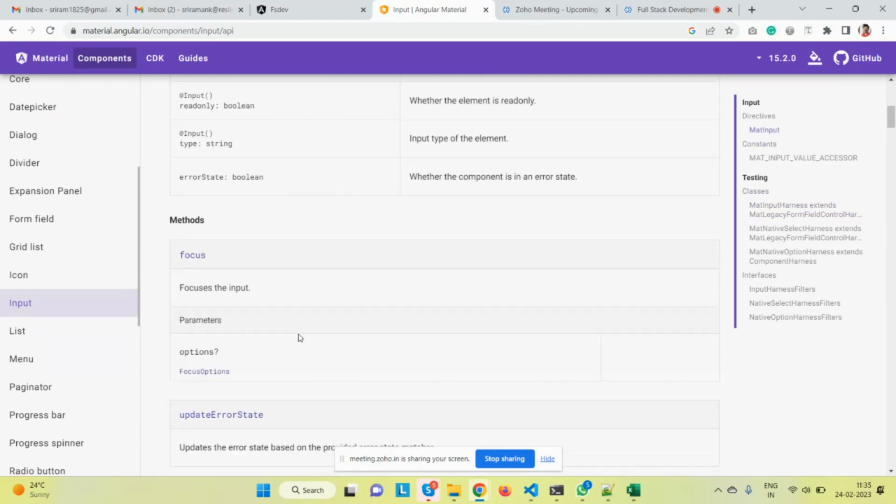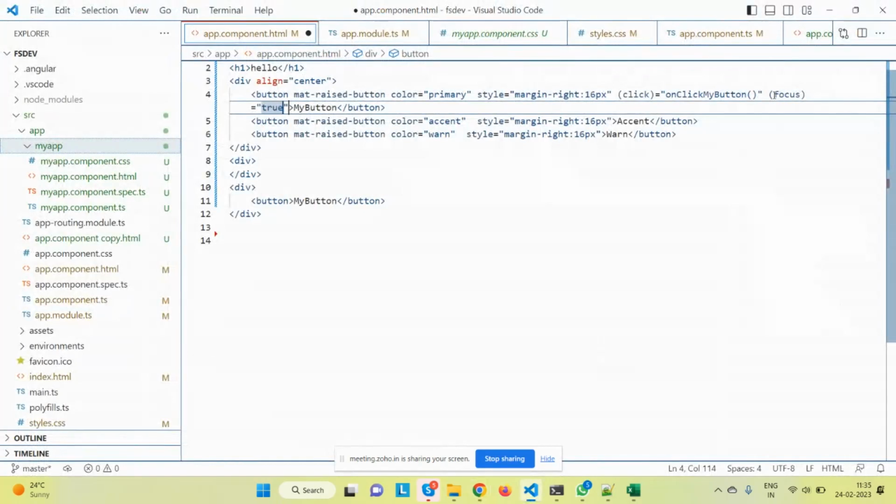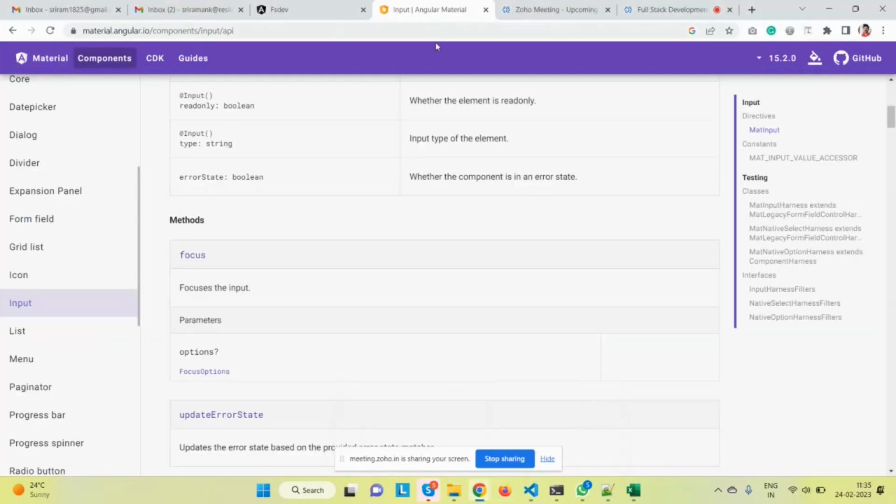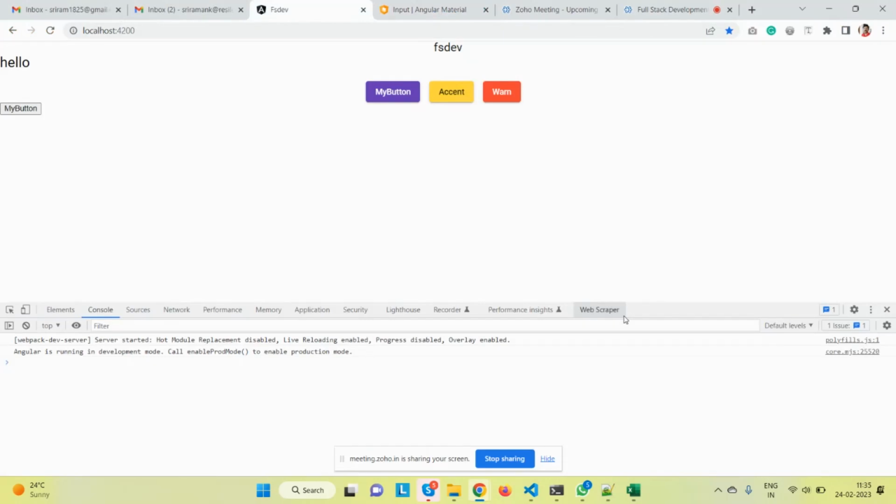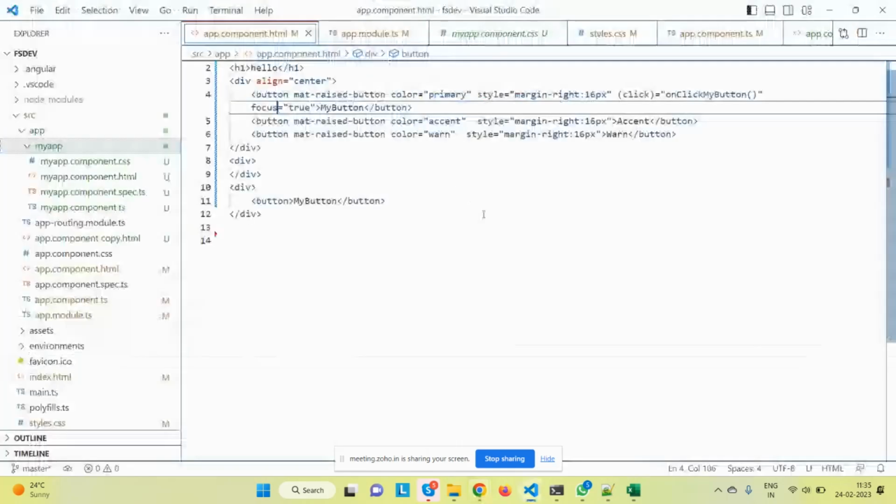We are now talking about attribute. Focus the input, that means attribute. When it is coming to attribute, I should not use arrow. I should not use arrow if it is an attribute. So focus true, I just try to give this attribute. See what happens. For initial component, try all the possibilities that are given so that your understanding is clear. So my button, I'm not able to see that it is focused.